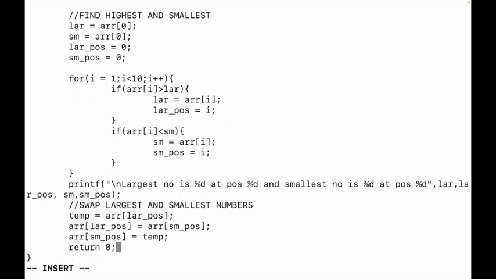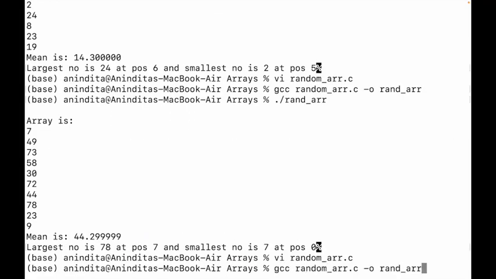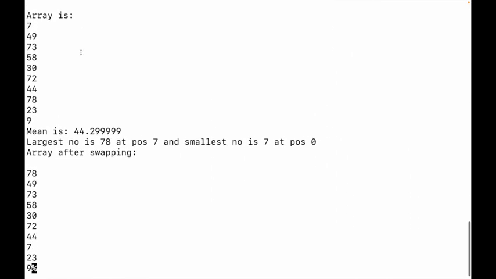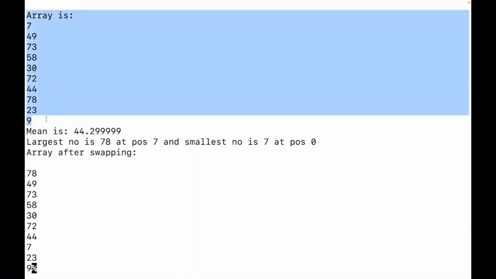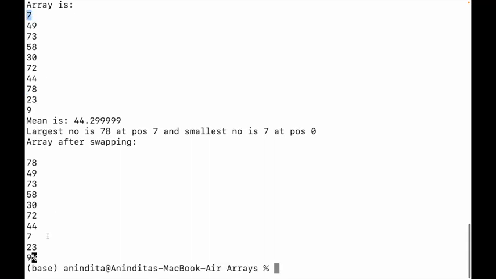Next thing I need to do is display the array once again. So escape :wq, I'll just save it, and then I'll compile it again and run it again. So what do I get here? See, this is the initial array. Initial array is something like this. So we have got 78 here, we have got 7 here. We have found the largest number at position 7, which is this one, and the smallest value is at this position, and then we can see that those two values are both swapped.